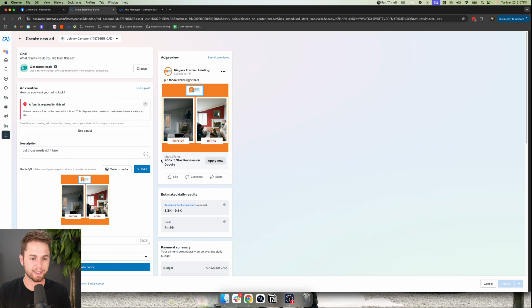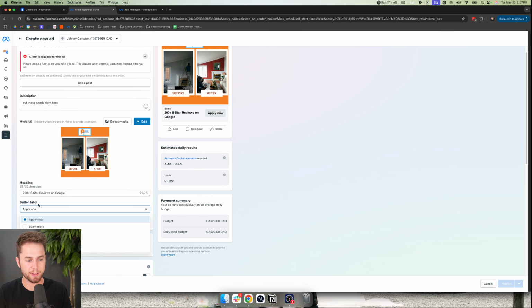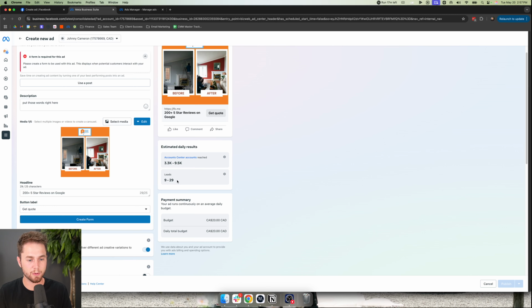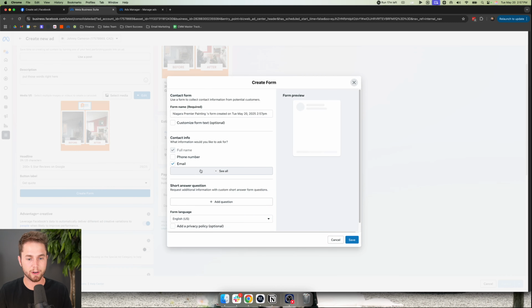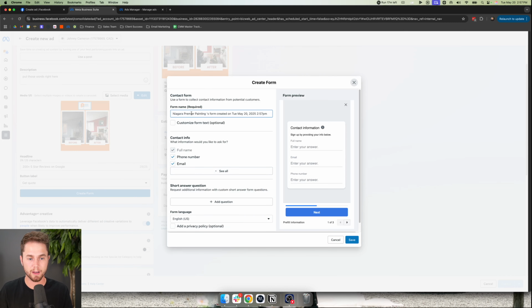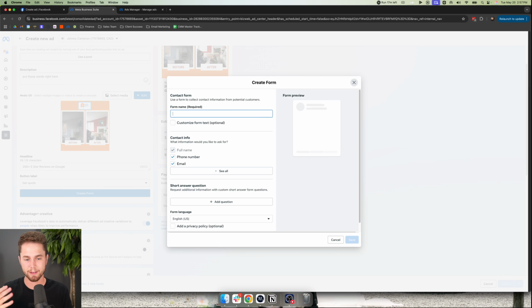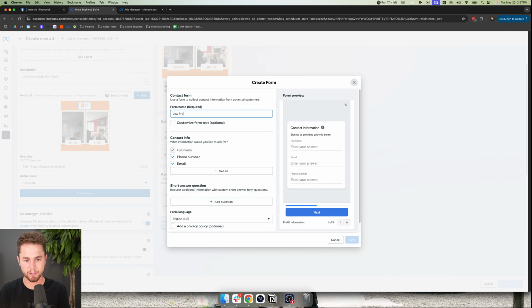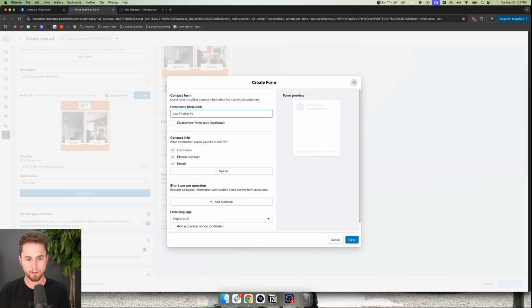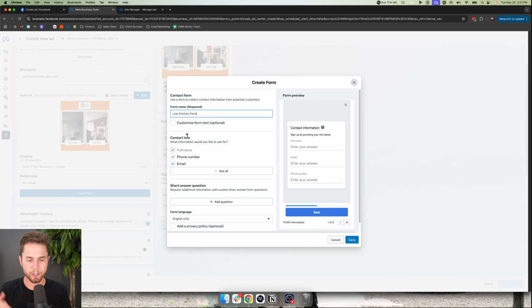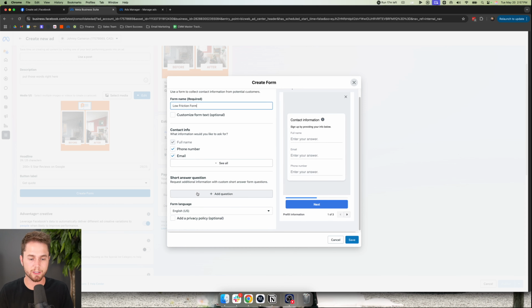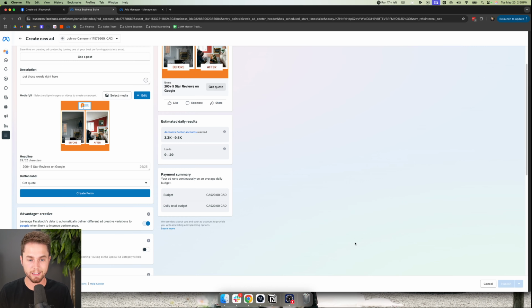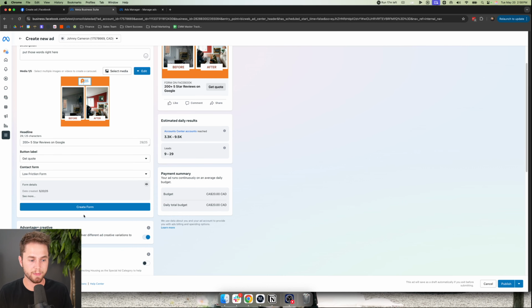So it shows up kind of like this. And then what you would need to select next would be the button label, which would be get quote. And then you need to create a form. Now for the form, make sure you name it something that makes sense, like low friction form, right? And low friction just because we're not asking them a ton of questions. This is what I would start with, but that's just it. We just created the form, okay?